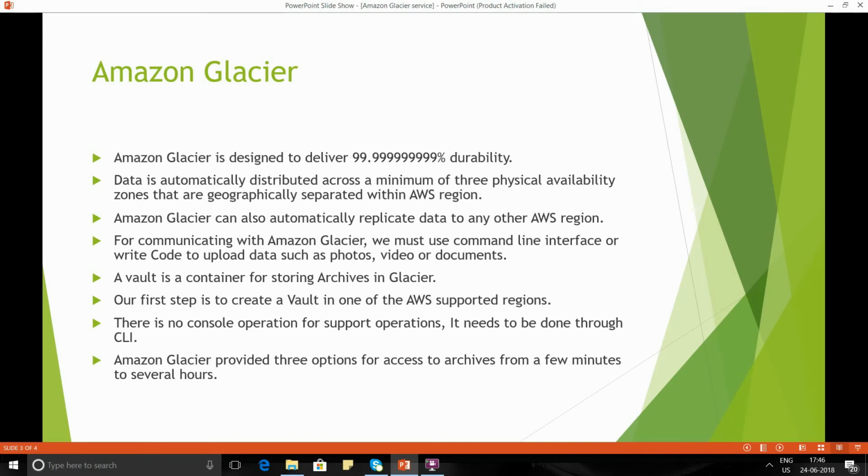Before moving the data to Amazon Glacier, we have to create a container called a vault for storing archives in Glacier. So we first create this container called a vault in Glacier, and then we can start archiving the data to a particular vault in Amazon Glacier. That's the first step: to create a vault in one of the AWS supported regions.